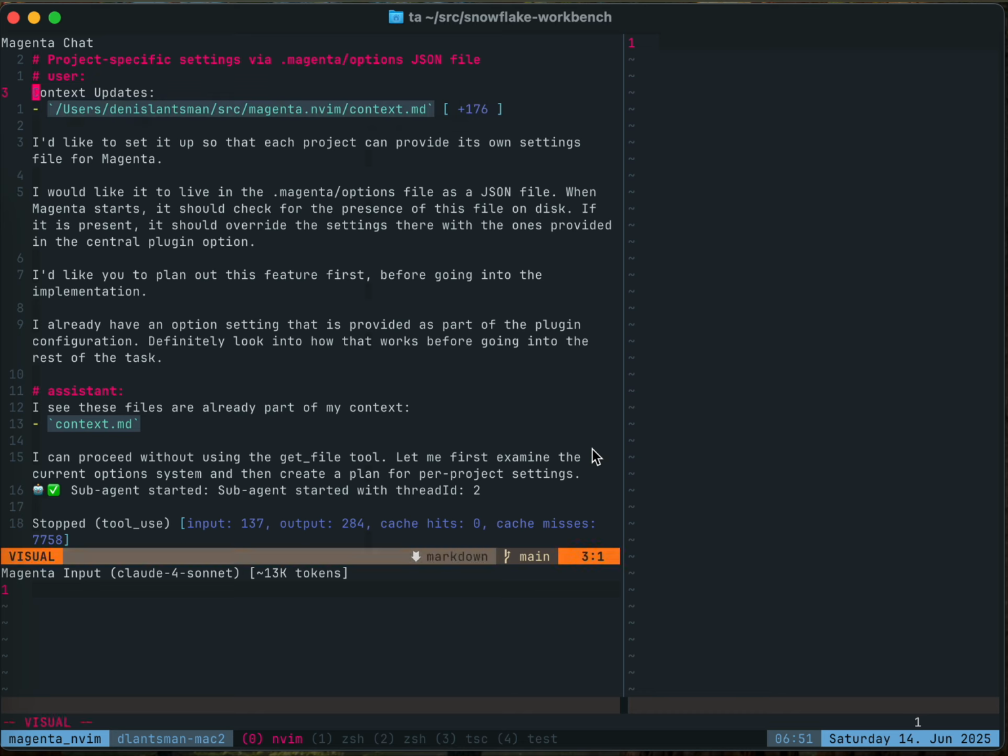The other thing is that these are updates, right? So since this is part of the context, we will now track the changes to this file and track the version of this file that Magenta sees, and will continuously update the file if any changes to the buffer or the file on disk are detected. So let's see what the agent is doing here.